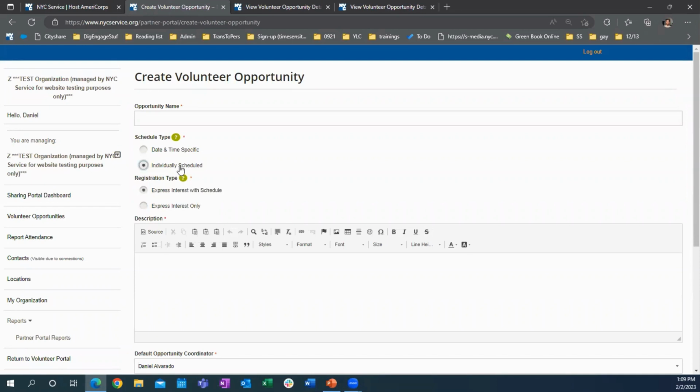The second schedule type is individually scheduled. The first registration type is for volunteers to submit their availability to you. So you can review them, and you can follow up with them if their availability works with you. If there's any additional screening, training, or background checks required, you can do that offline. And then there's express interest only, which is pretty similar to express interest with schedule, except that the volunteer cannot automatically send their availability to you.